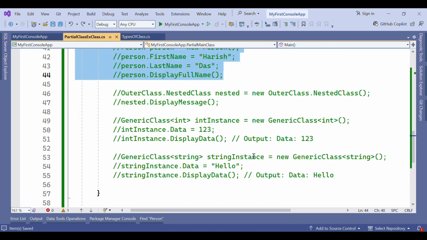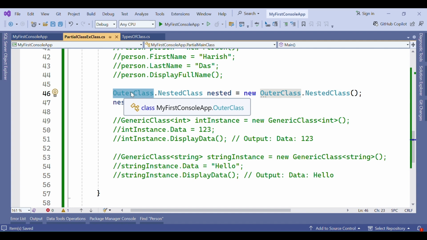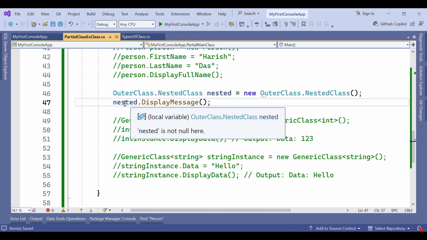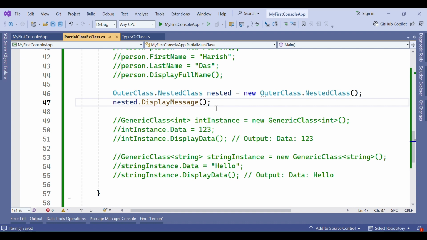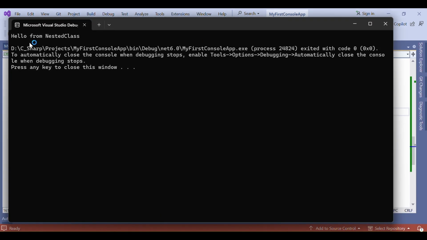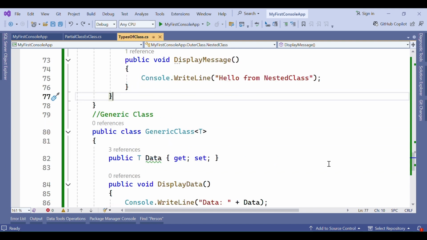And how to use this nested class? We can create an instance of this nested class like this. First the outer class, then the dot operator, then the inner class, then the object name, then the new operator, as per our syntax for creating an object. Then we directly access it with our object, nested.DisplayMessage. Hello from nested class. See here we have written hello for nested class.